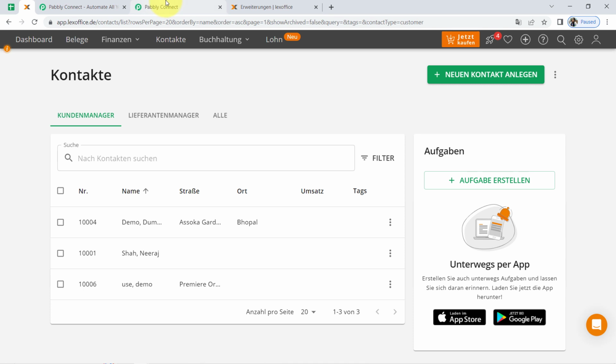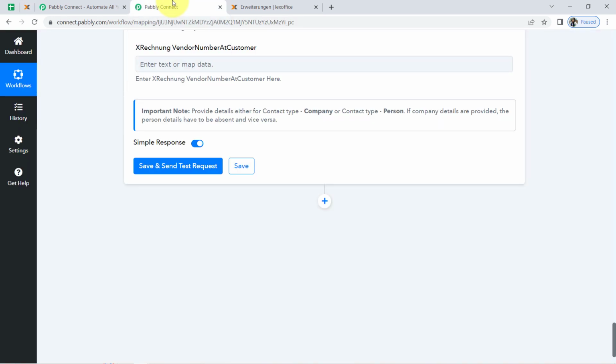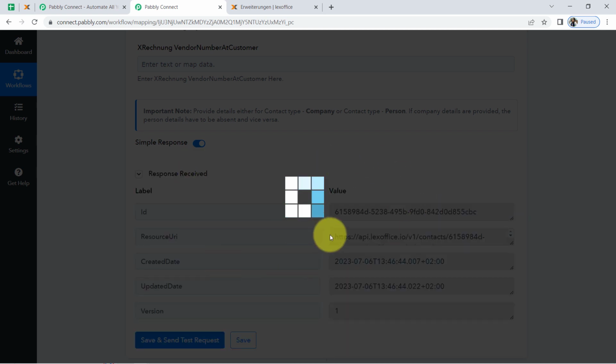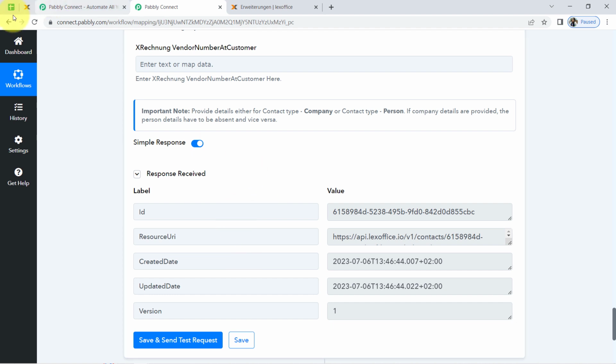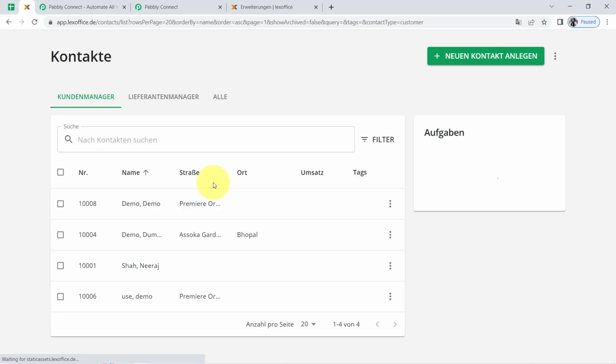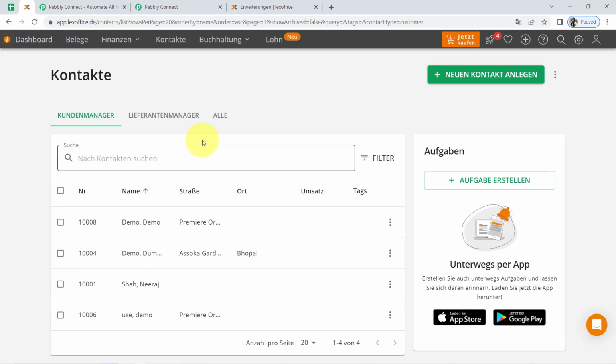This time I'm creating the contact as demo because remember we have provided the first name as demo and even the last name as demo. So clicking on this button and fingers crossed, waiting for the response to be received. And here you can notice that the response is received. Let me go back and check whether that new customer has been created in our Lexoffice accounting software or not. And here you can notice this demo, the same person with the same address, has been created.